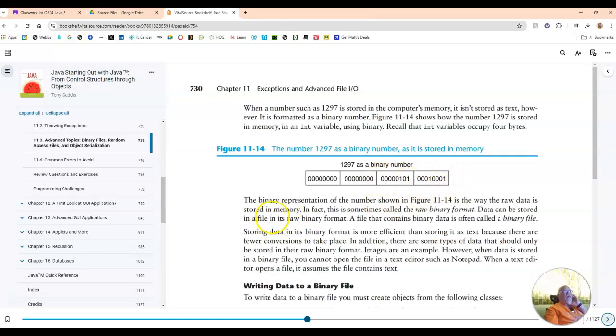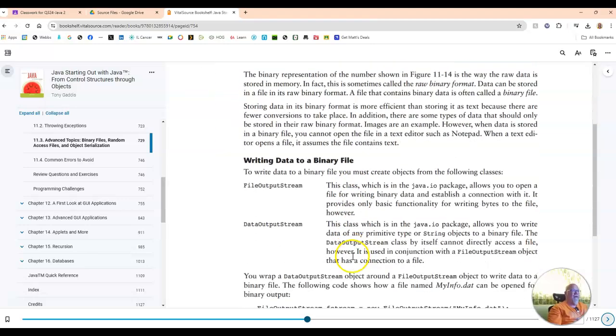So the binary representation of a number shown in figure 11-4 is the way the raw data is stored in memory. In fact, it is sometimes called raw binary format. A file that contains binary data is often called a binary file.